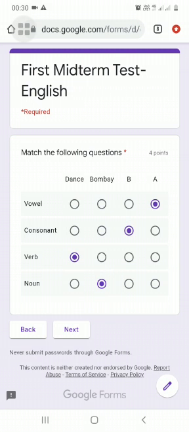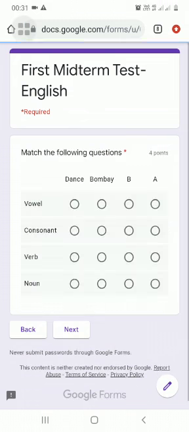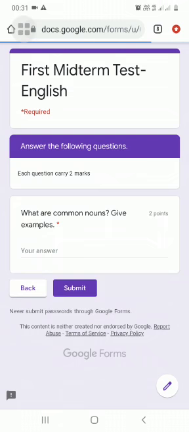Now suppose if you want to change your answers, you are free to do so here. If you want to change the previous answers, you can just click back, and this was the answer that we selected. If you want to change your answers, you are free to change. Okay, right. So we have done this question also. We'll move on to the next question.